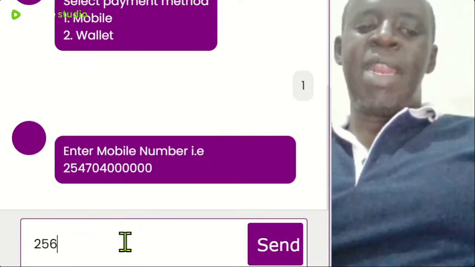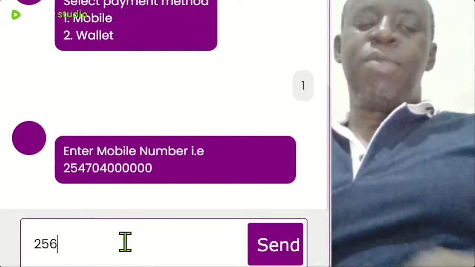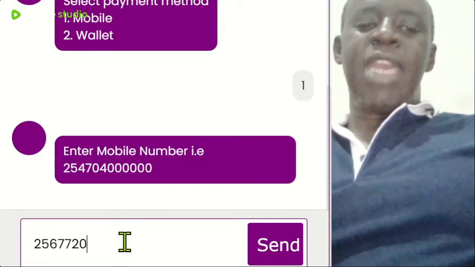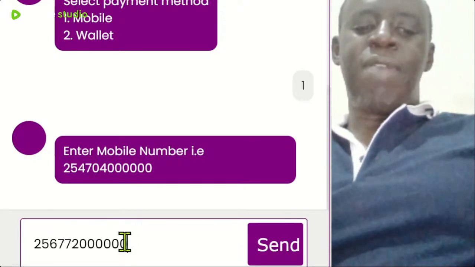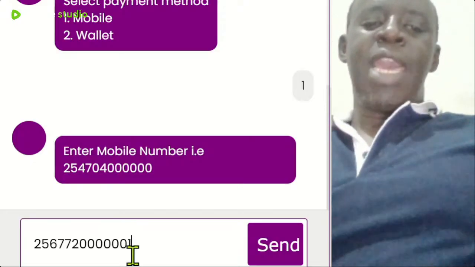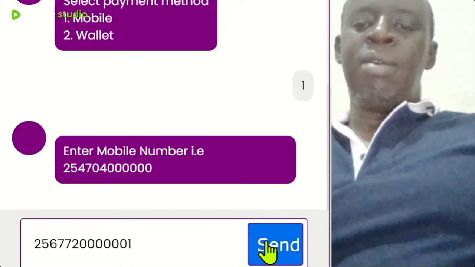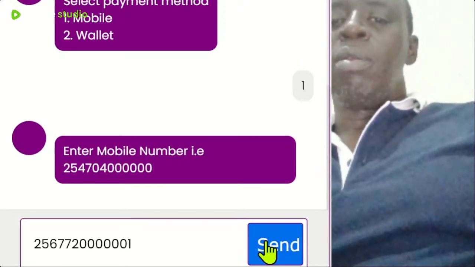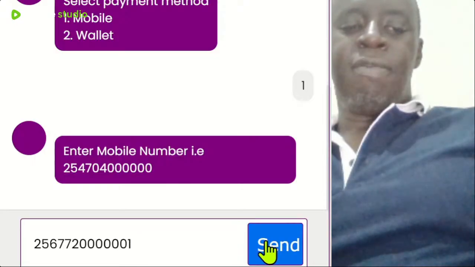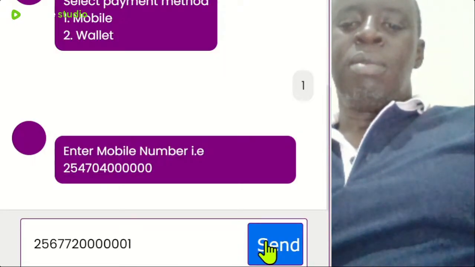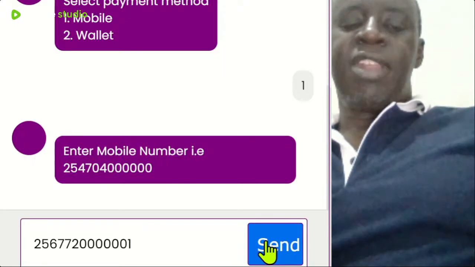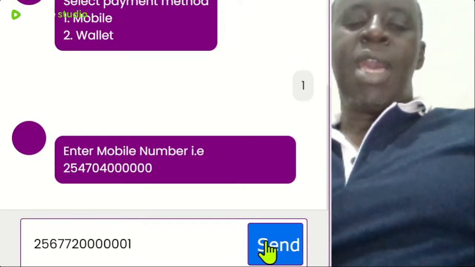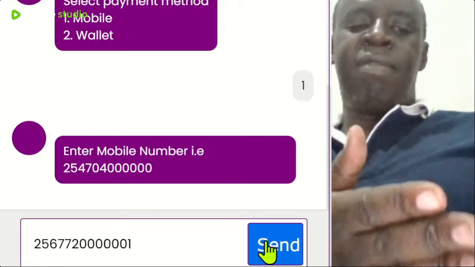So write your number like this. You start with the country code, no plus sign. And then don't put any space. Just write it the way it is. And when you click send, then you'll receive a prompt on your MTN phone number. Okay? So you simply have to accept that subscription request and your account will be activated.